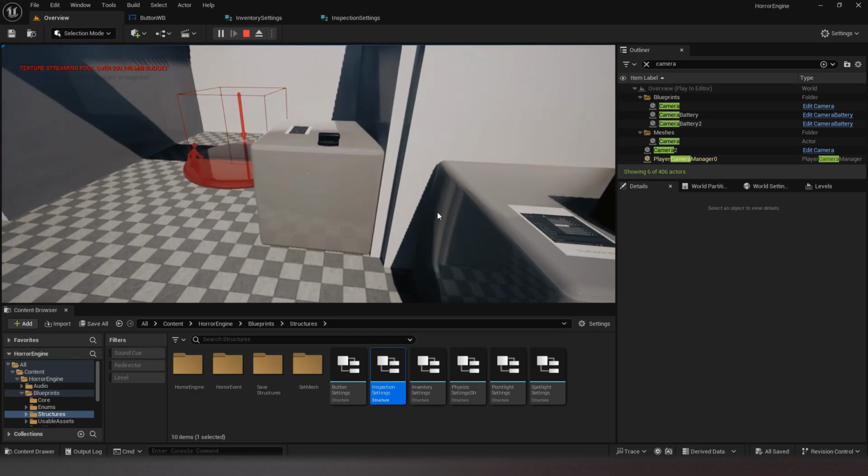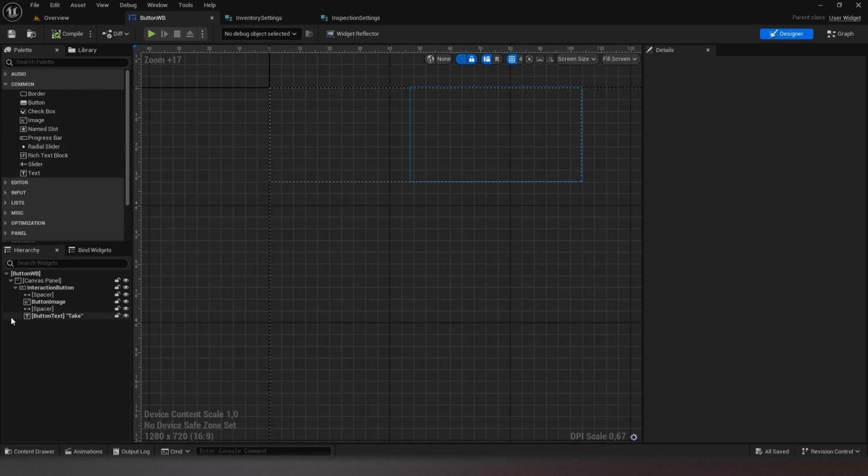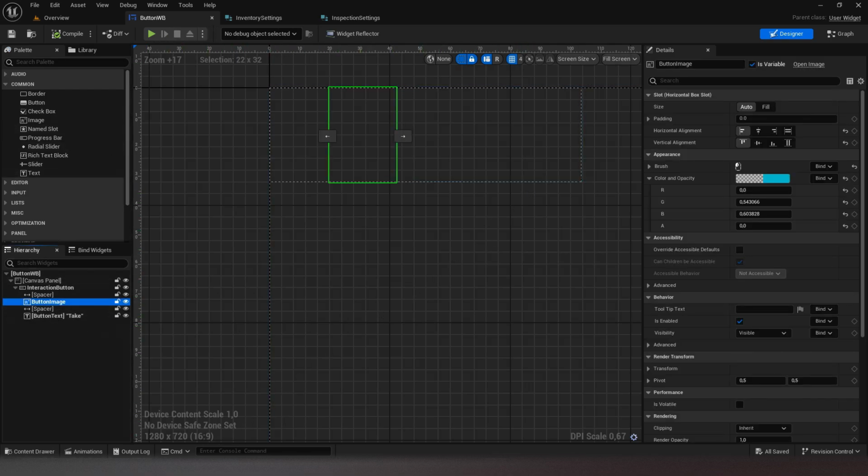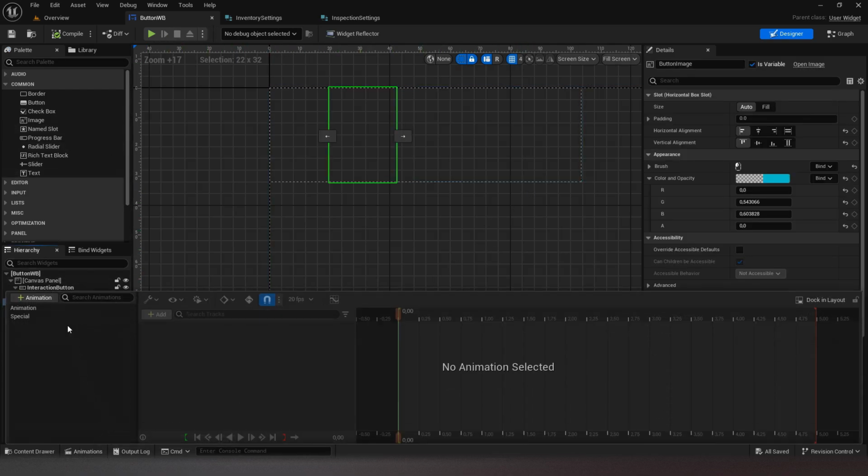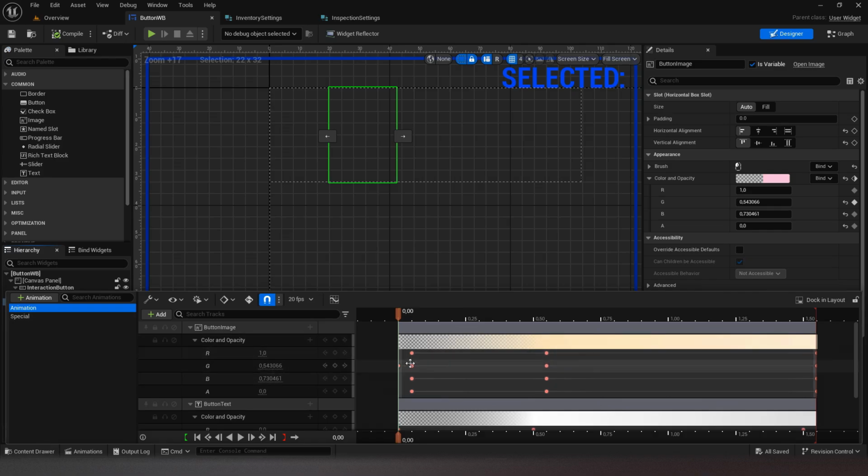Now we will change the color of these icons, so go to the Blueprint ButtonWB Widget. Click on the image, then go to the Animation panel. Animation category. You will have to modify the colors here. Each circle on the timeline indicates a color change.